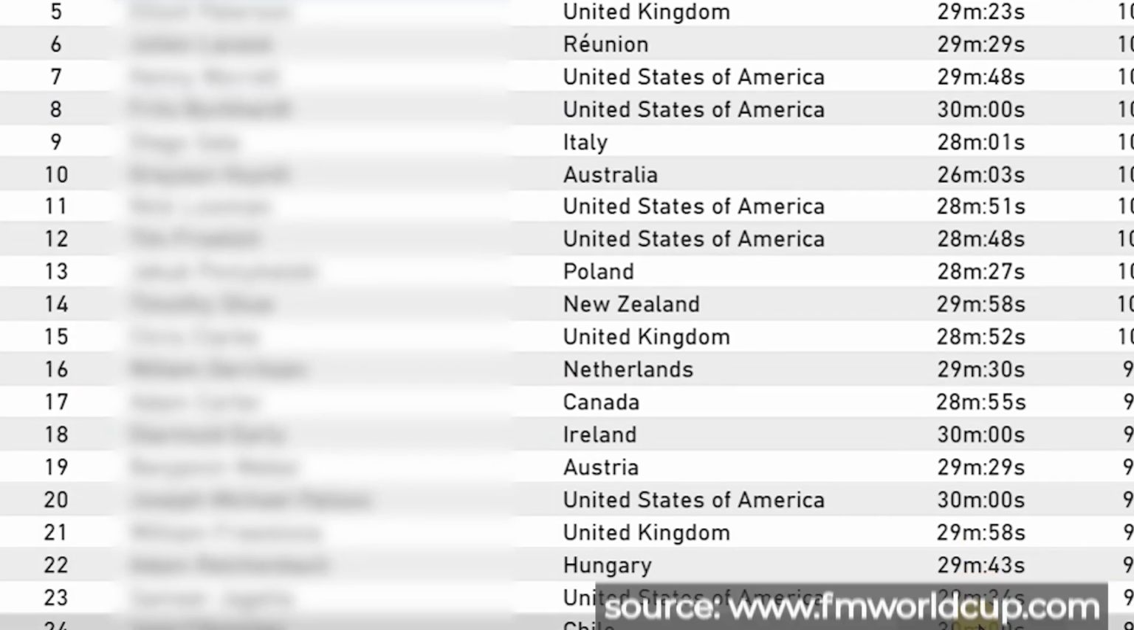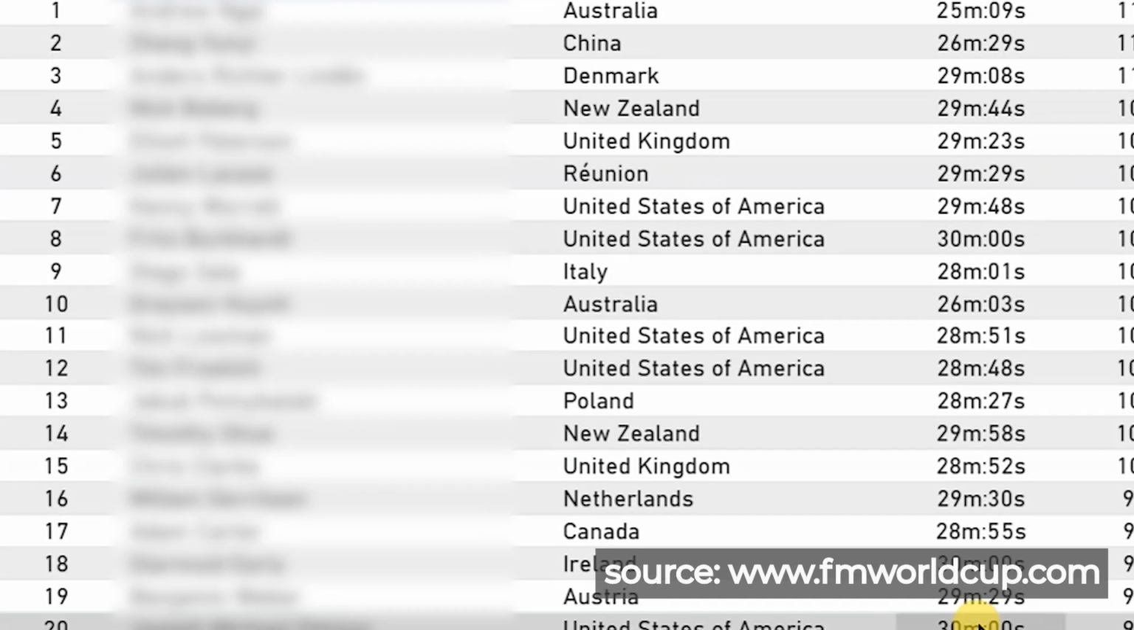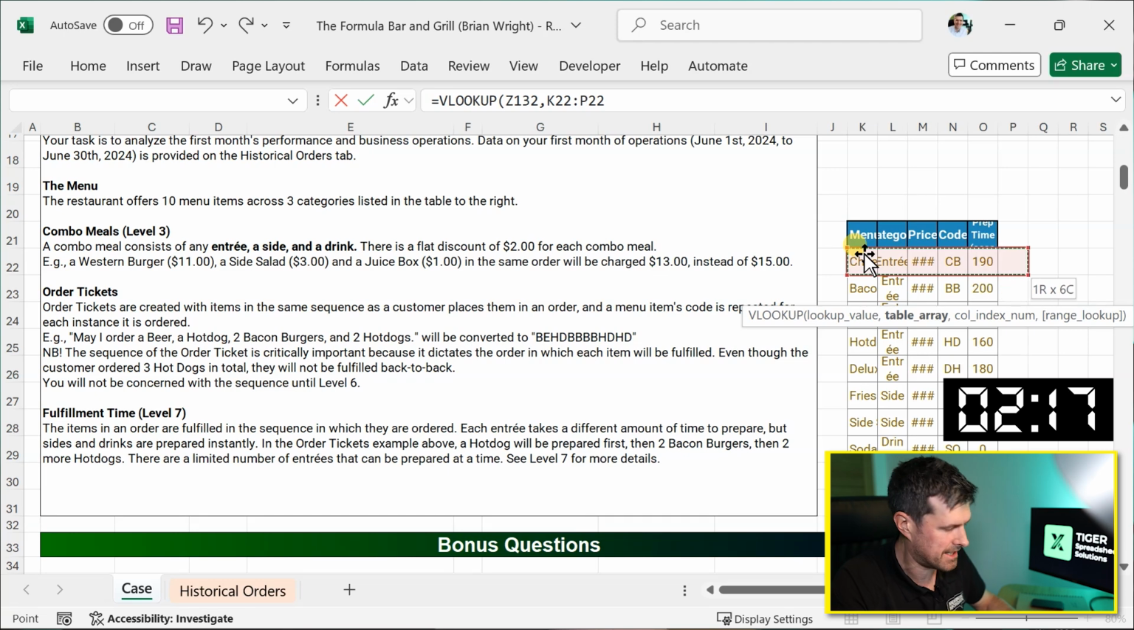Nearly 300 people, including me, entered this round of the Excel World Cup. So where would I rank? Would I even submit the file on time? And can you spot the critical formula building mistake that I made?